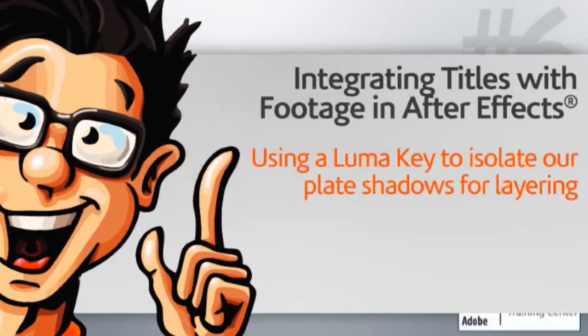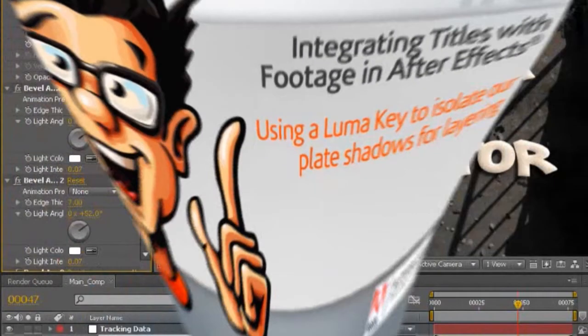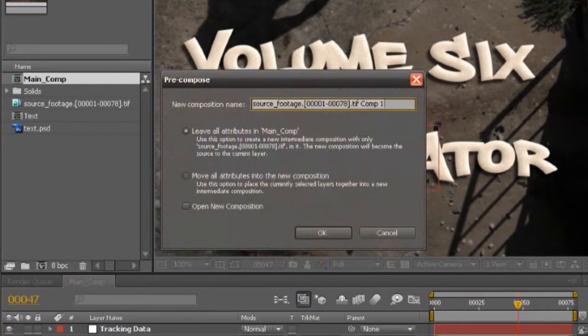So let's now continue the process of integrating this title with our background footage. In this lesson, we're going to take a look at how to use a Luma key to extract the shadow information out of our background. So here's where we left off when I've opened up 06 Begin. Let's grab our source footage now, and well, we could duplicate it, but first let's pre-comp it. So I'm going to hit Control-Shift-C, and I'm going to call this my background footage.